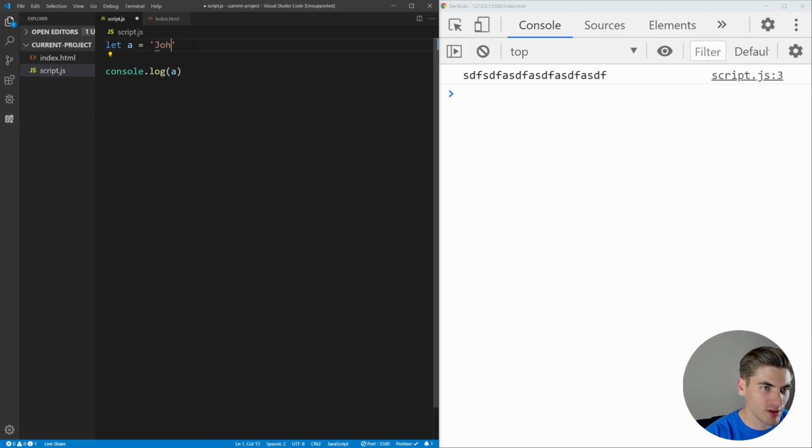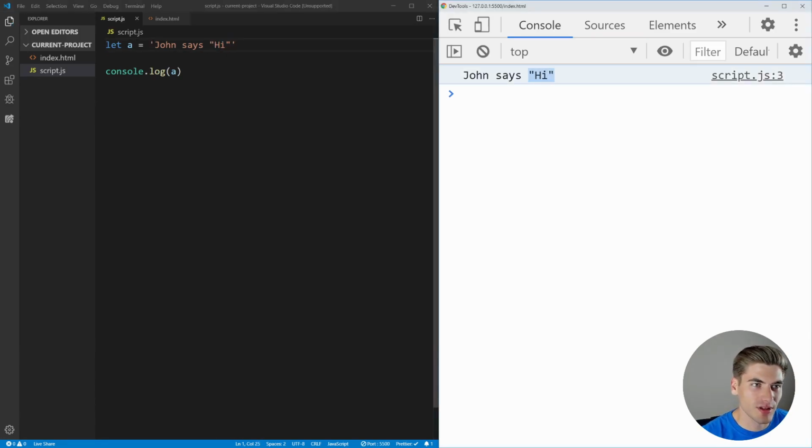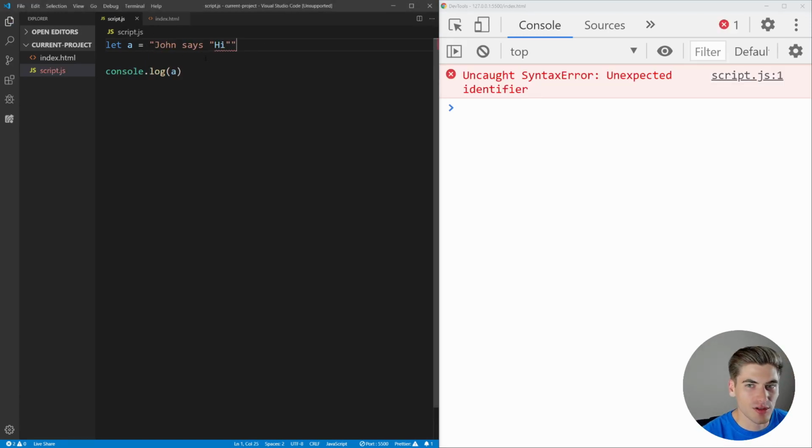For example, John says hi. Now it's really nice to have these double quotes inside of here, and when we save, you can see it prints out those double quotes. Because if I tried to put double quotes inside of a string with double quotes, you're going to notice I'm going to get an error.